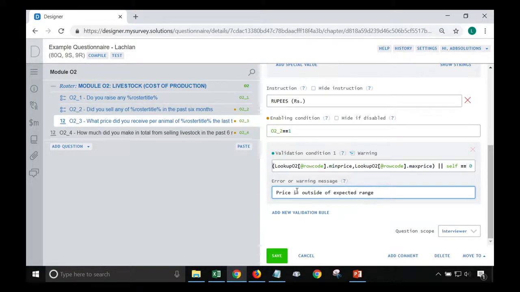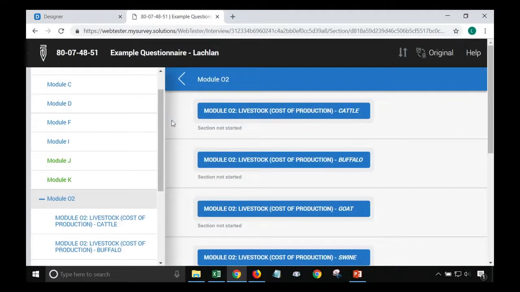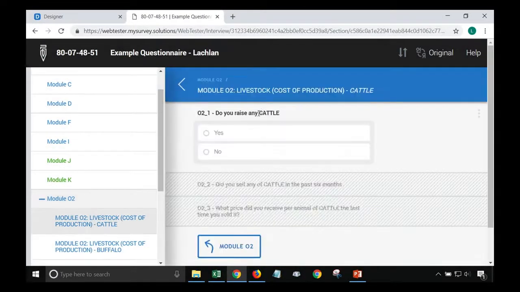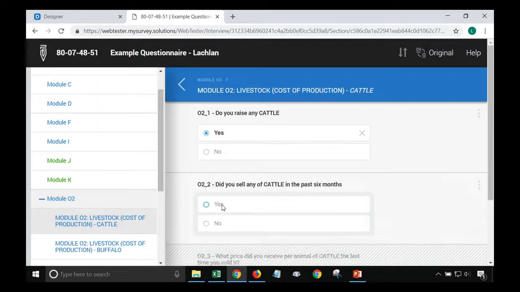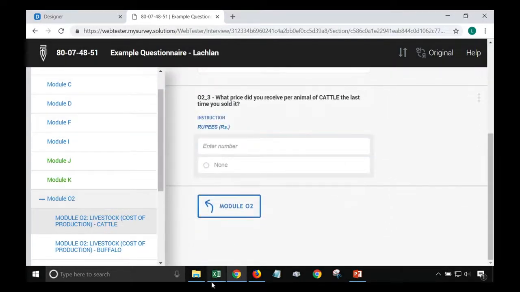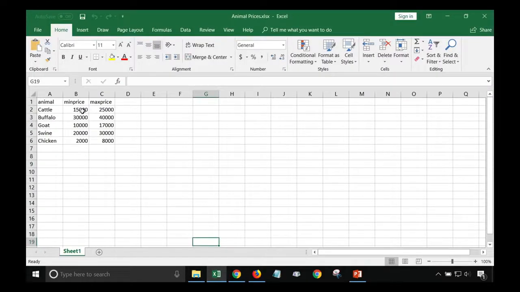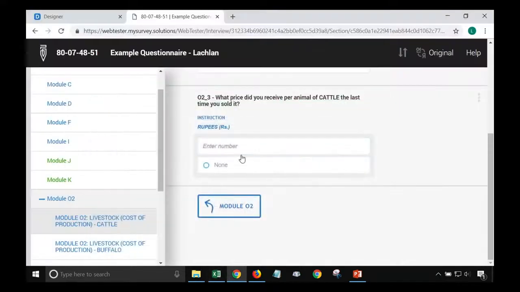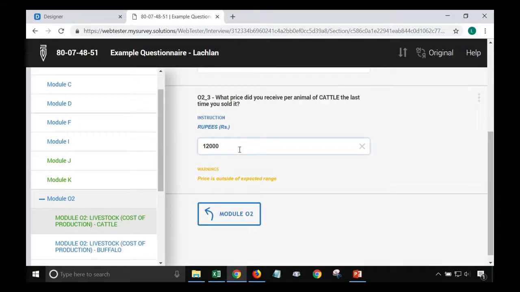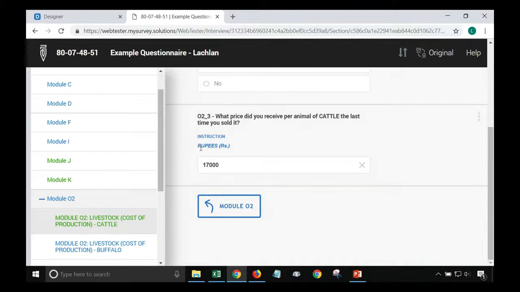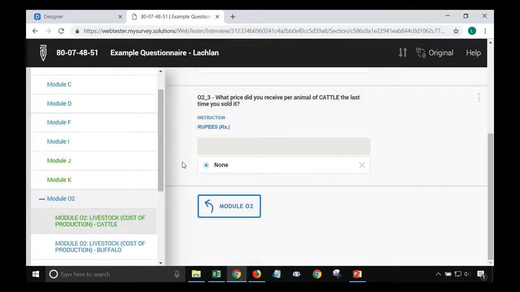Let's see how it works. Let's check first of all that our cattle price is checking the right range. So my cattle should be allowable between 15,000 and 25,000. So less than 15,000, if I enter 12,000, I receive the warning. If I enter 17,000, I should not. And 0 should also be allowable. Excellent.